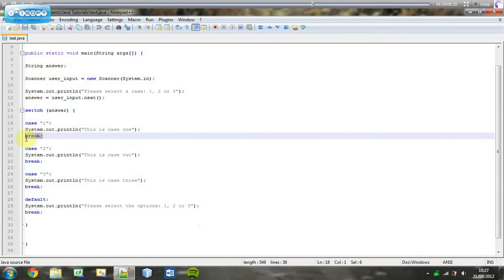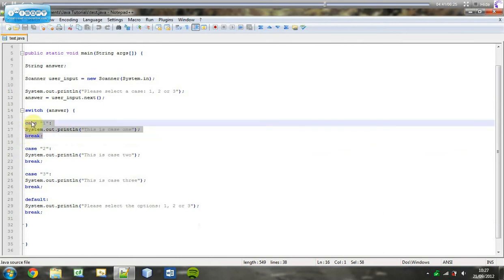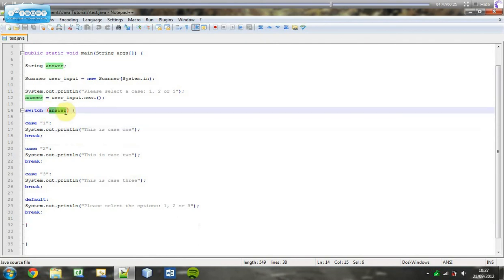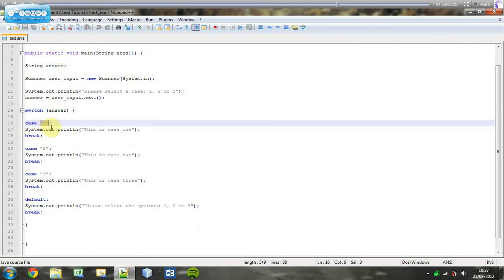We then have a break, which basically stops all other cases being executed, and it just cleans up the code more. It just stops making errors. Always have a break. So within a switch statement, we have a switch, our control variable, an open brace, and then we have a keyword called case, and then our option. In this case, it's 1, and then we put a colon.